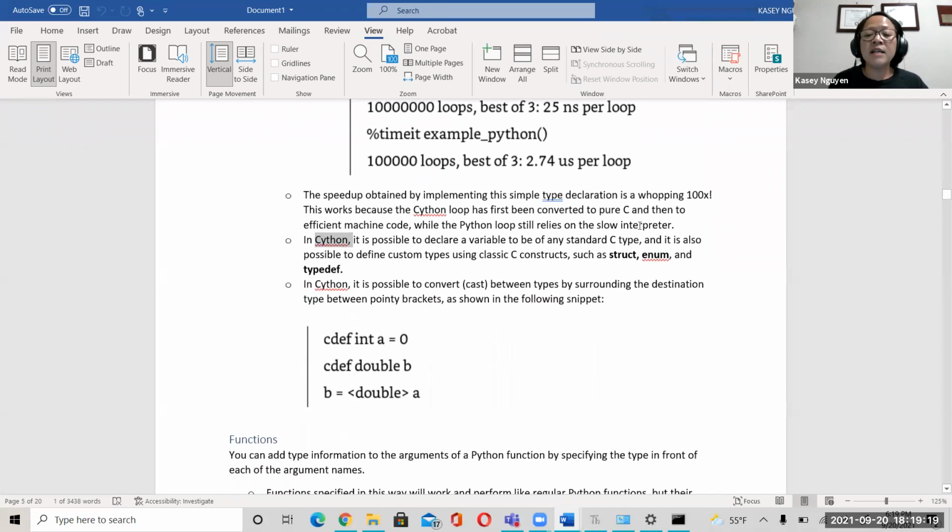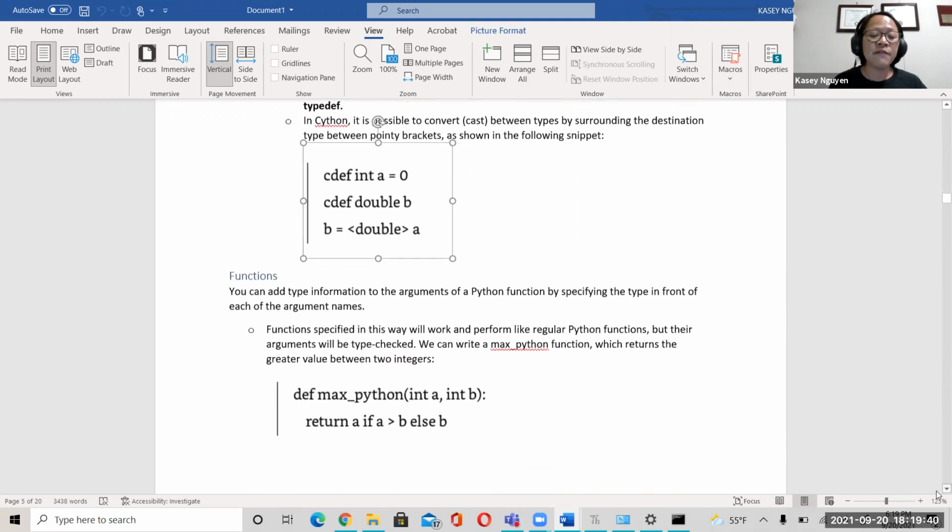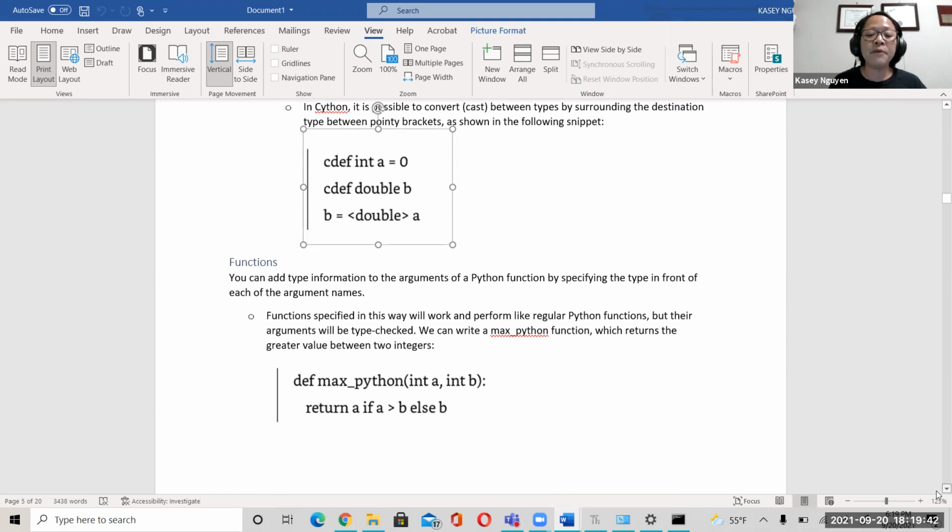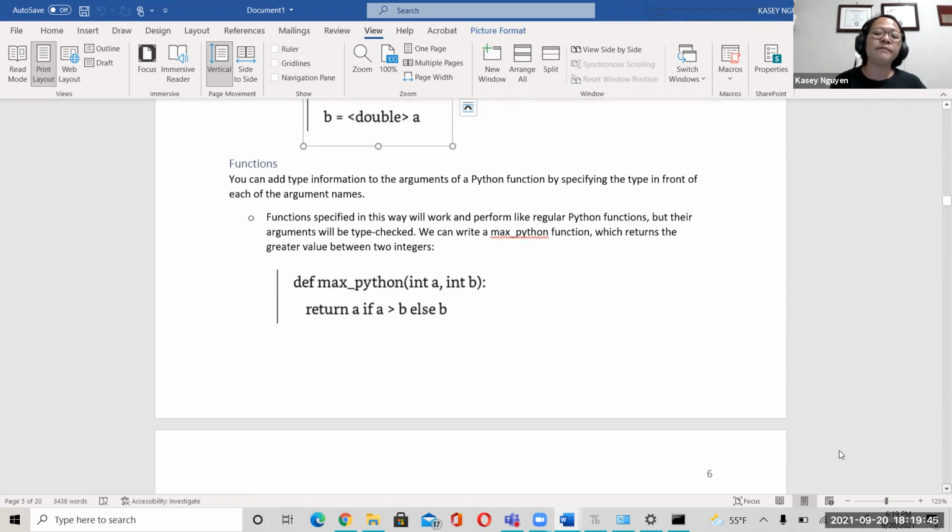Because it's C oriented, you're able to use struct, enum, typedef, and class. All the things that you can do in C as a data structure can still be accomplished in Cython. For the exercise, you can also refer to page 5 for the example. The function is next.